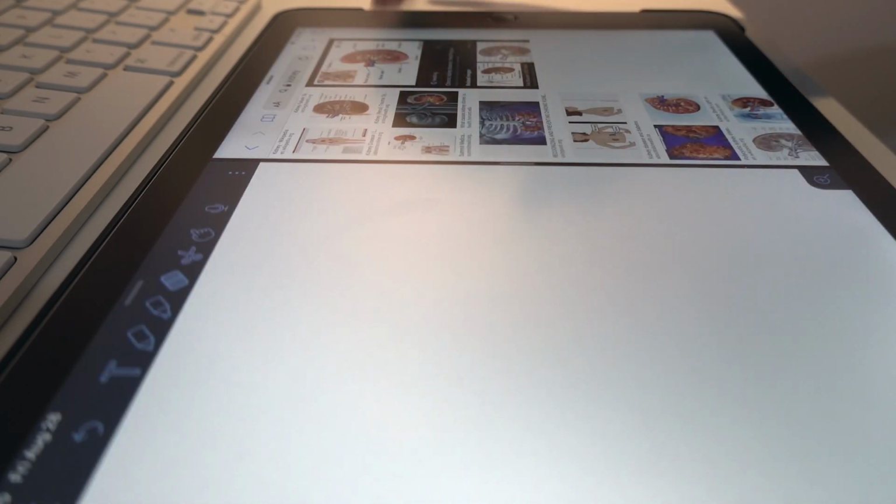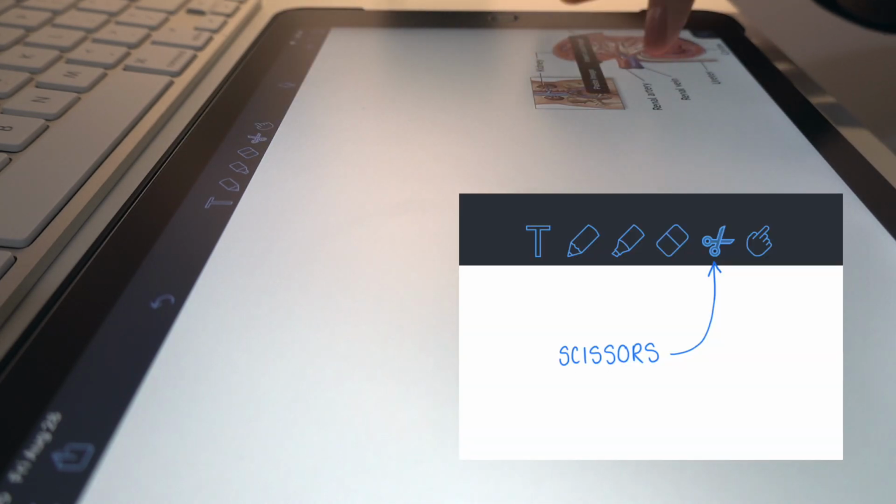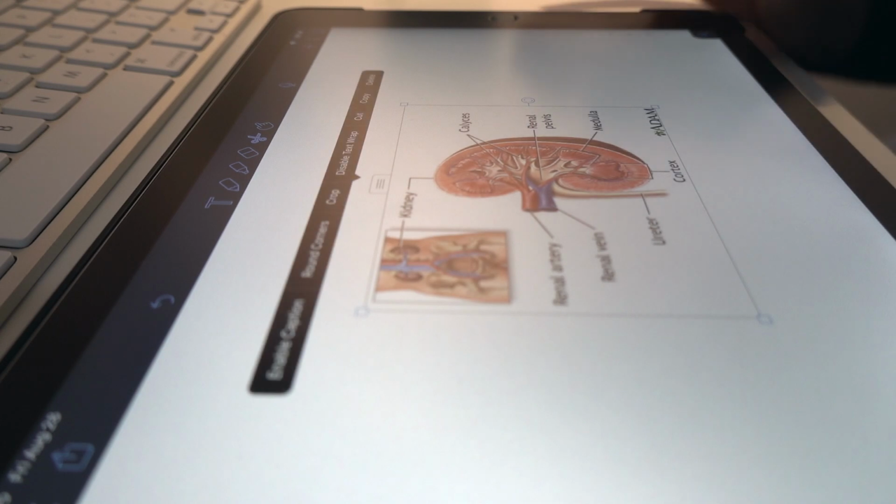and then you want to swipe up and open Safari. You want to Google your image, so in this case I'm going to do a kidney. You can drag it in, and then you can close Safari by swiping right. If you use 2 fingers or select the scissor tool up at the top, you can click on the image and then you can move it around.